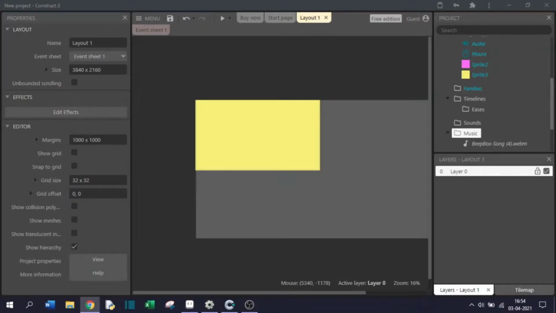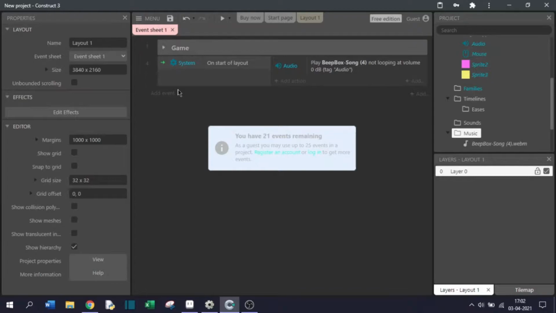Hey guys! Today, I'll be showing you how to make your music keep playing even if you switch levels in Construct 3. So, let's get started. Here I have a demo project. The layouts are changing every time I click a mouse button. Then the code looks something like this.